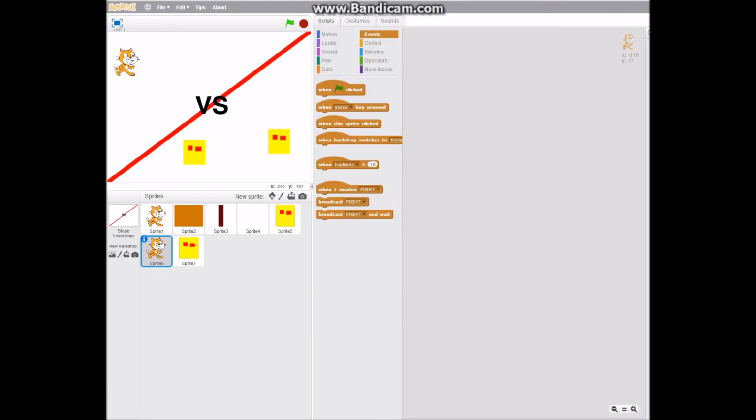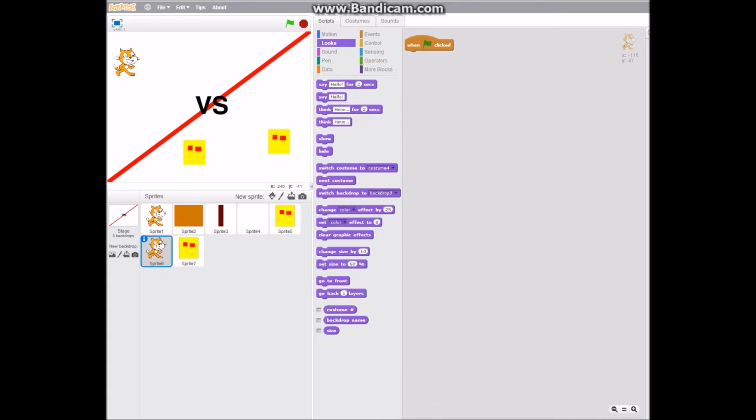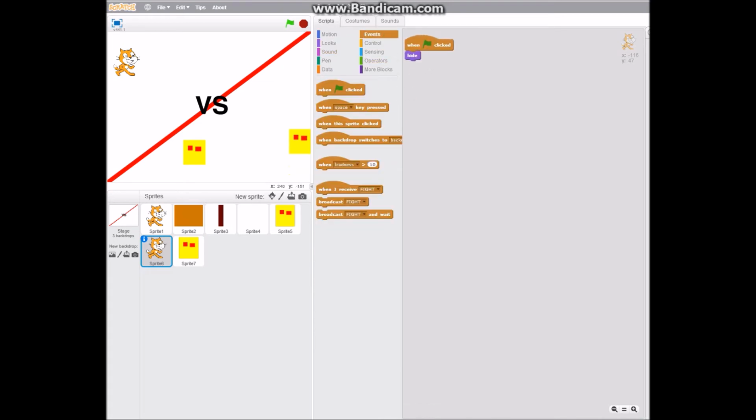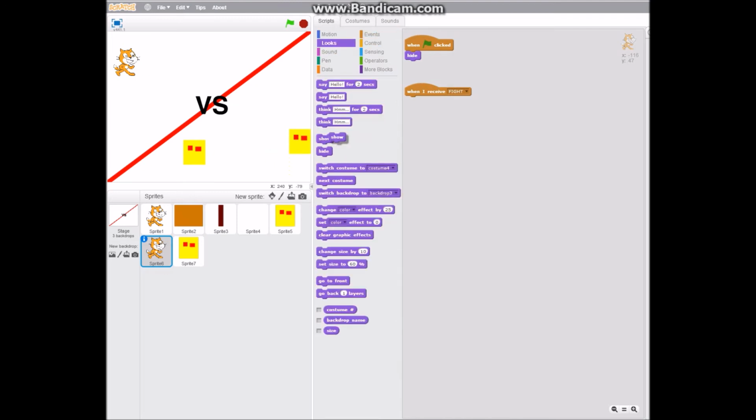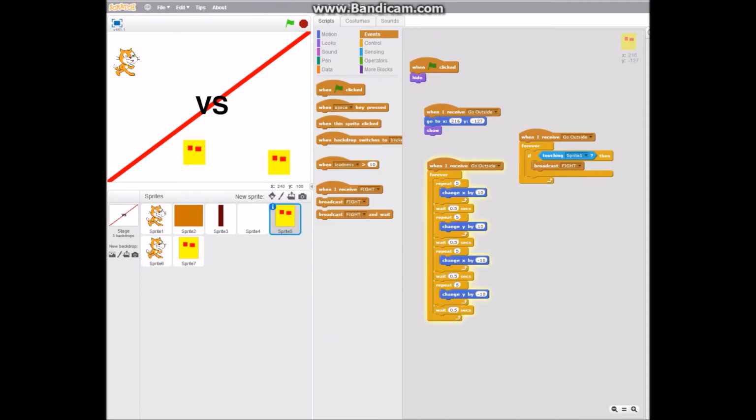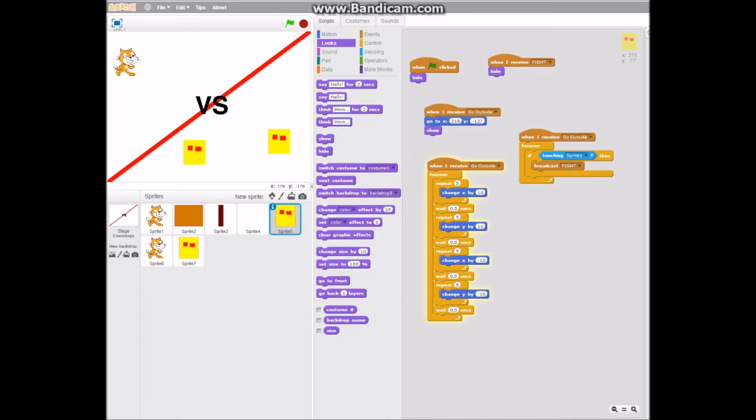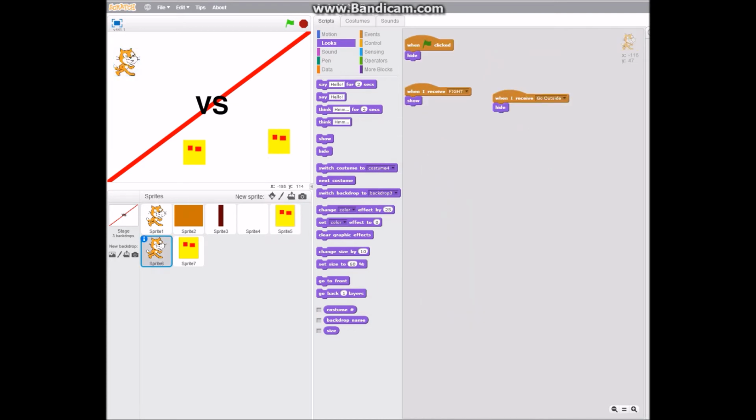When this is clicked, hide. When I receive fight, show. Let's add another hide in there. Duplicate. I know he won't be able to be outside, but still, just in case. And also for you, when I receive fight, hide. Now this way, if I move him here and press fight, he'll spawn here. But I want to spawn here, so you know what to do.